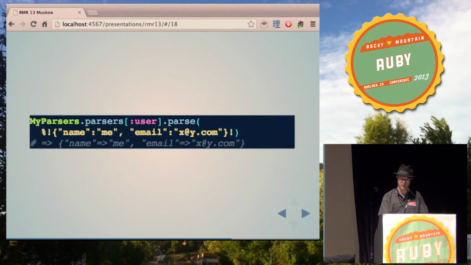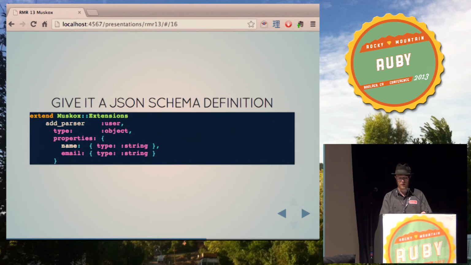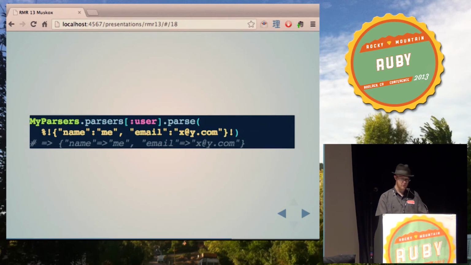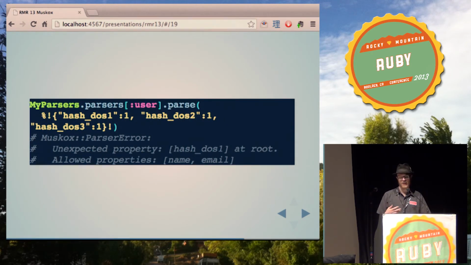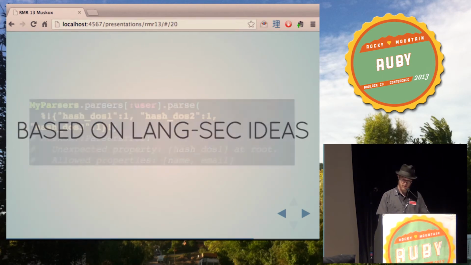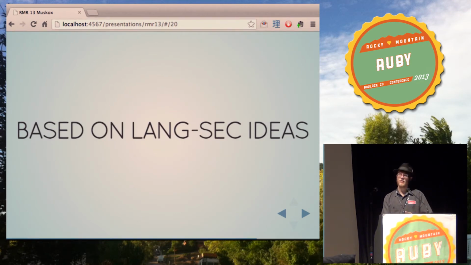So for example, with this previous grammar, which has two properties and they're both names, if I were to grab that parser and try to parse something that's valid, it gives me back a hash like you'd expect from the Rails params. If you give it, say, a hash that has a bunch of keys that are trying to denial of service your server because they're trying to get all the hashes into the same bucket, then you get an error. And it tells you what the key was that it found that was wrong and what the properties that are allowed are.